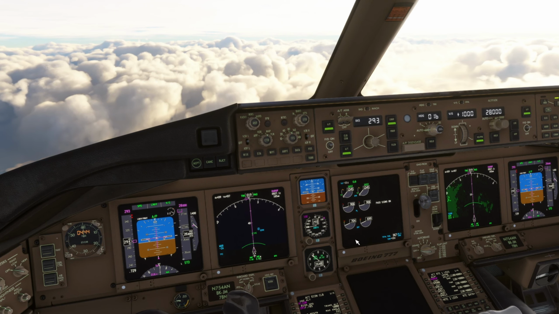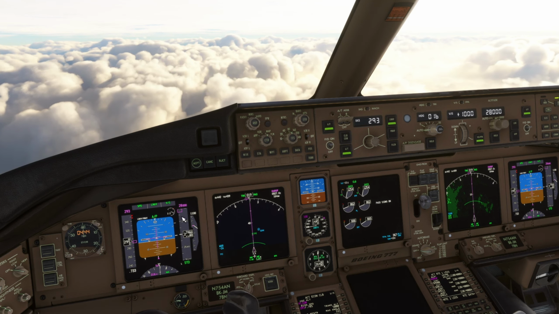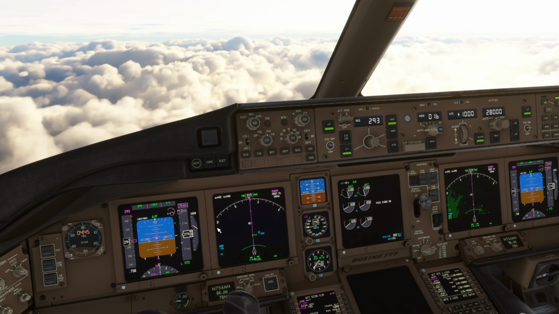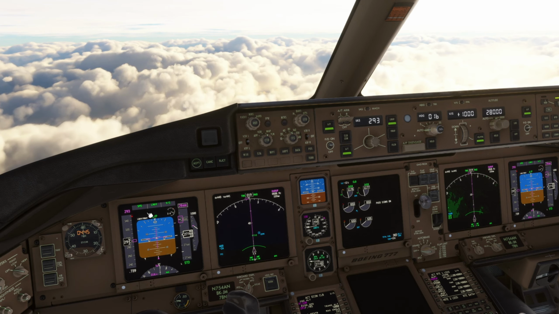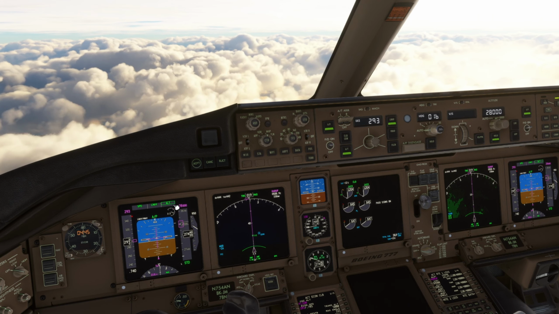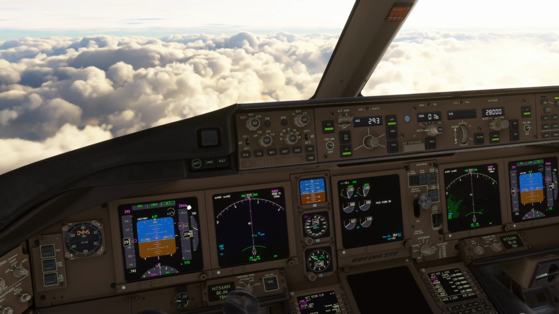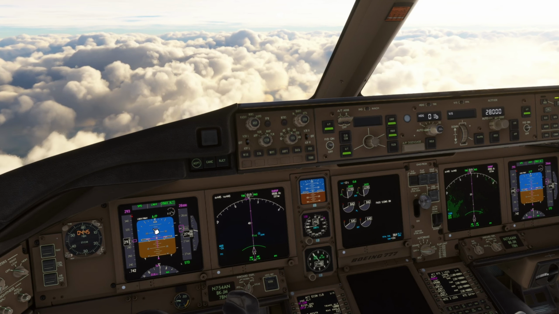1000 feet of climb rate in order to avoid any TCAS conflicts. There we go, 1000 to go. We got about 300 feet to go. Soon we will capture our altitude. There we go, ALT, telling us we're not in VNAV. If I switch to VNAV, we're back in VNAV ALT.